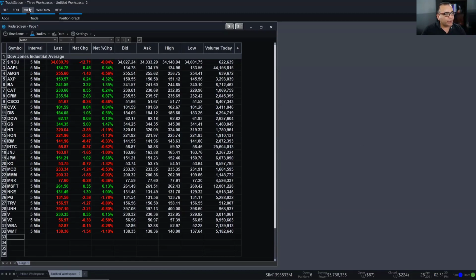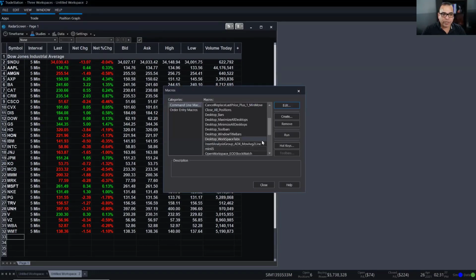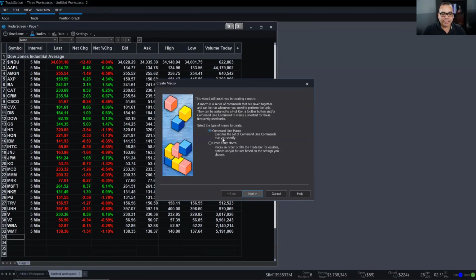Let me create a macro. I'm going to go to the view menu, then shortcuts, and then macros. We went there one time, and we're going to do it again. This time I'm going to click on create. It's a command line macro.